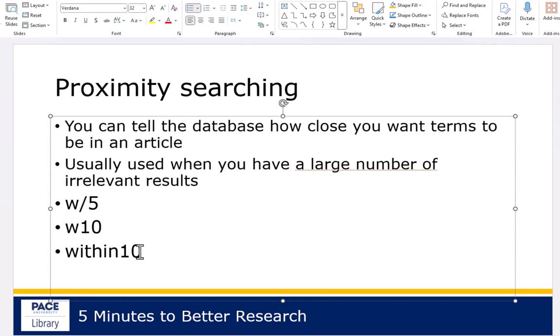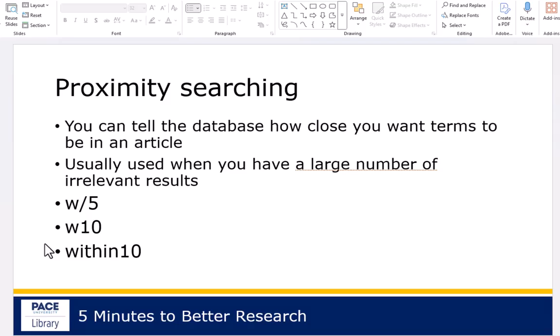These are the 3 most common ways of phrasing this. We could say something like renewable energy W20 college students, and that would find articles where the phrase renewable energy was within 20 words of the phrase college students.